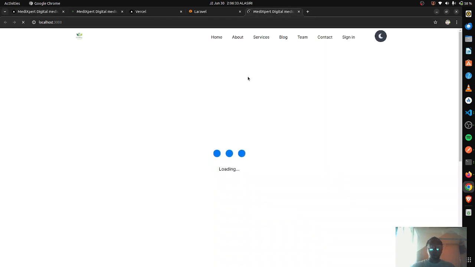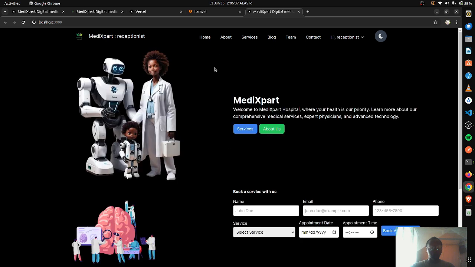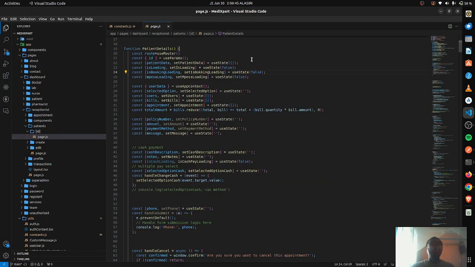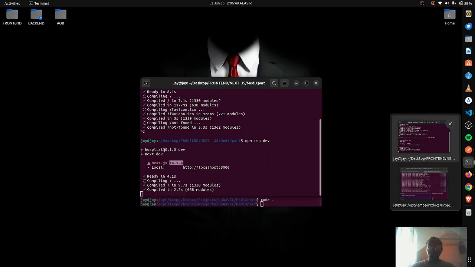As you can see from here, we have this particular front end which is loading. Right now I had logged in as a receptionist, but we'll come back to that. So that's the setup for the Next.js. I'm going to minimize that. Apart from that, the API is separate.